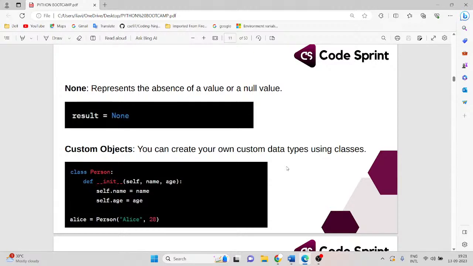So result is equal to None. This is how you assign this None to some variable. And apart from all these data types, these are all default data types that are present in Python, right? If you want to use your own data types, you can also do that. So you can create your own custom data types by using custom objects.